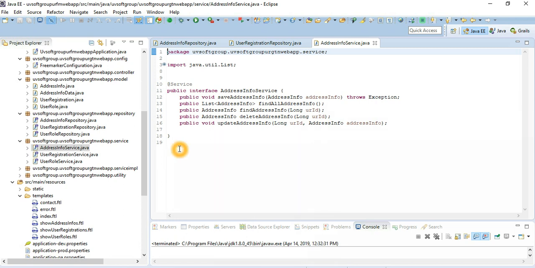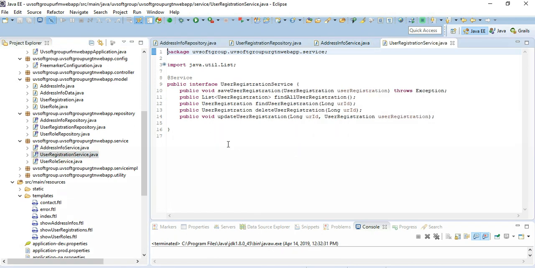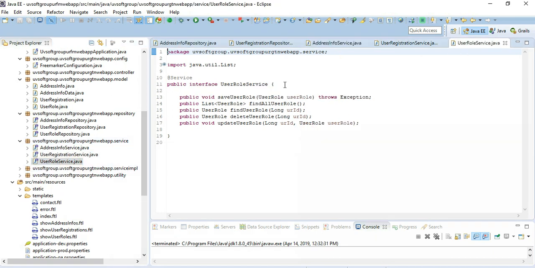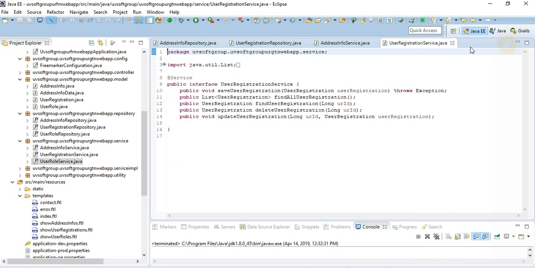So this interface, we define properly here in a professional way. You see that structure I have: model, repository, and then the service interface. Then we need to implement those interfaces, and it's the same thing here. We need the CRUD operations for user role, user registration, and address information. Those things are very simple.